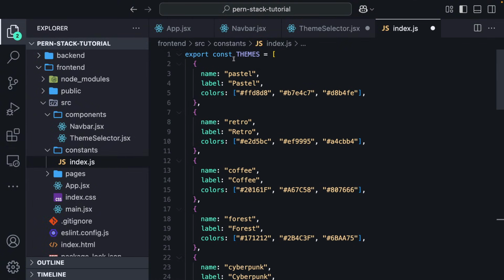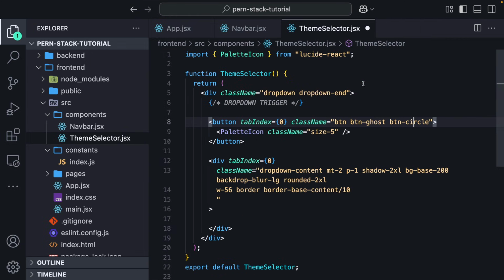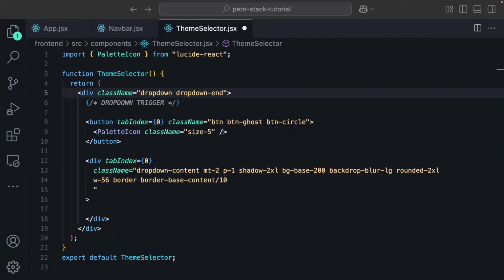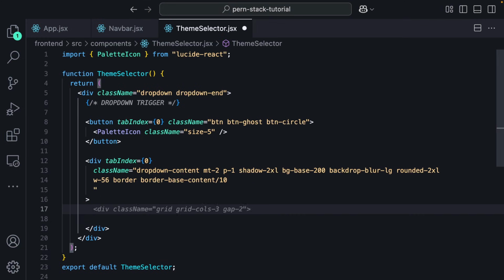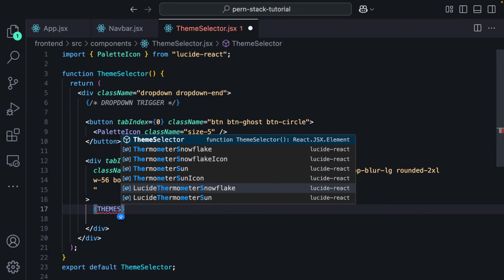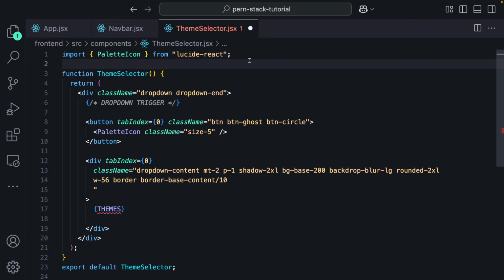Okay, so we have an array of themes, which has a couple of different objects, and each object has a name, label, and the indicator colors. So save it. We'll be using it in this theme selector component. So I'll go ahead and just say import the themes. For some reason, I cannot get the auto suggestion, so let's do it manually. This is coming from the constants.